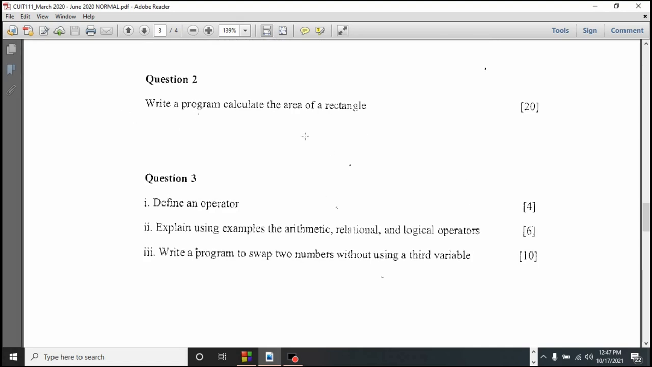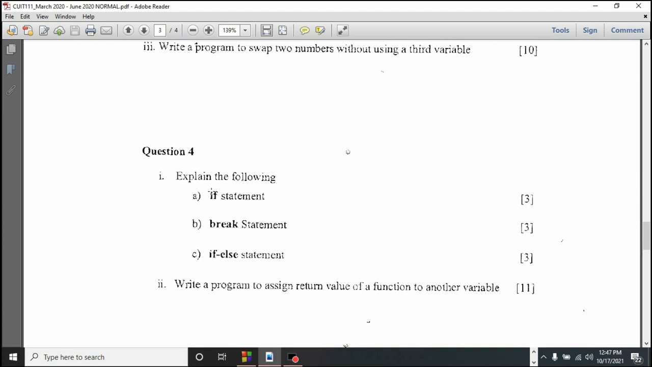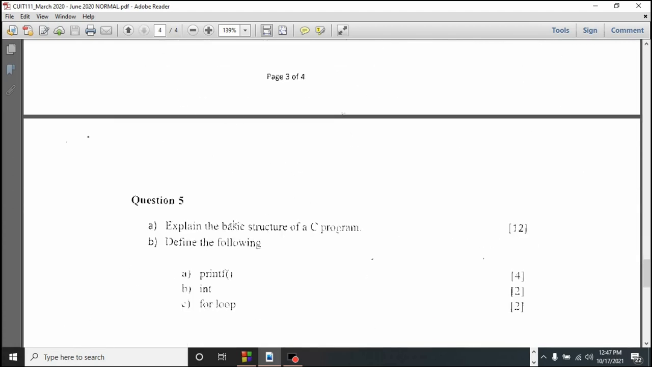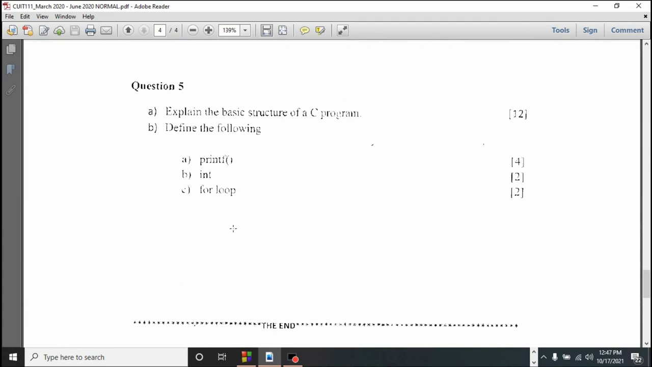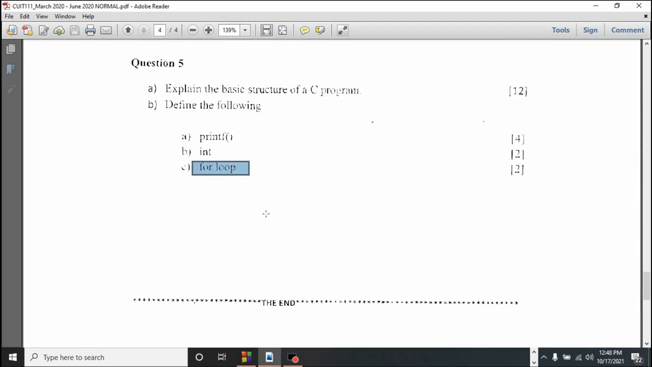because this is basic. Define an operator, explain example of arithmetic, relationship, logic operators, and whatever. Okay, the if statements, the if else statements, we haven't done that, but we'll be doing this in this video. So the printf, you now know. Define the following. Printf, you now know. The int, you also now know. And the for loop, we are going to get that. So just keep on watching this video.